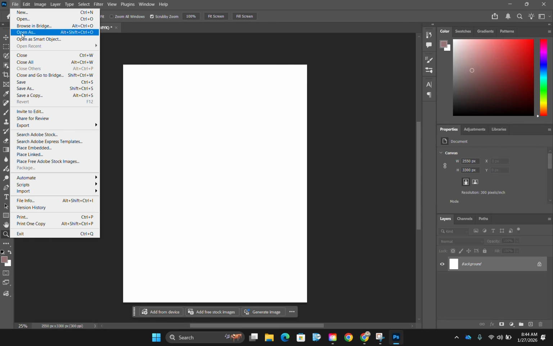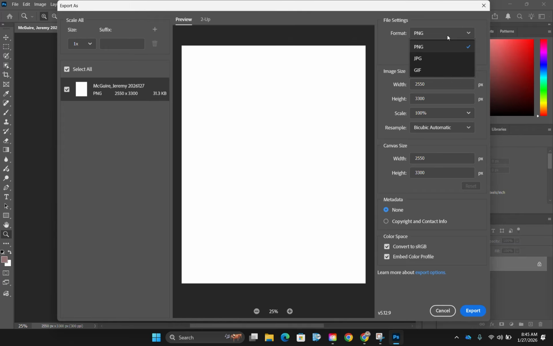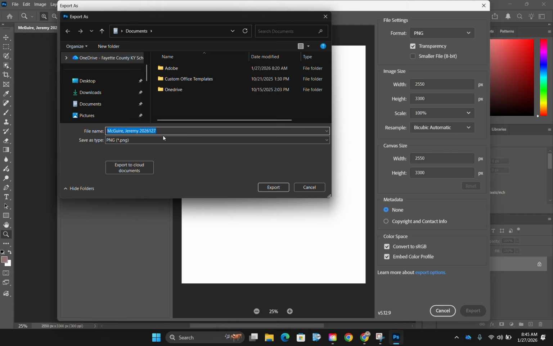Here's your format. So you can change that as a PNG, a JPG, or GIF. Okay, there's your size. Remember it's in pixels, but it's an 8.5 by 11, like the size of a sheet of paper. And when you export it, it gives you a location where you can export it. Now, by saving it, this is very important. 2026, 127. It's a PNG. And when I export it, it's going to save it to that location.